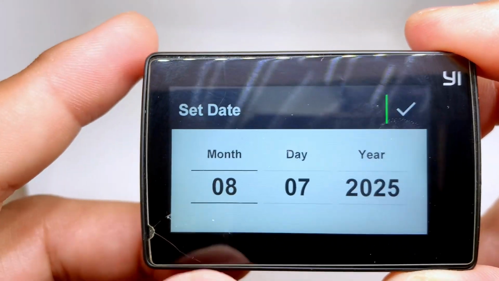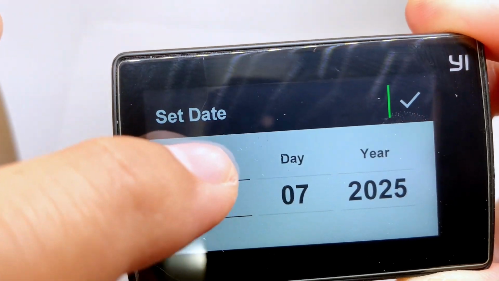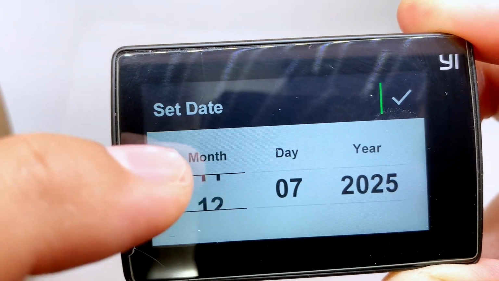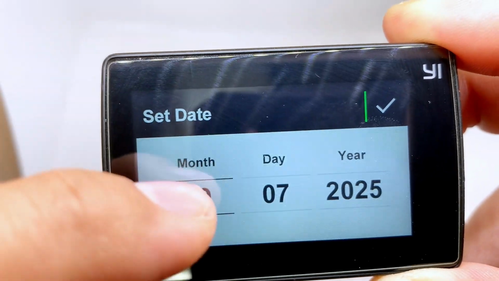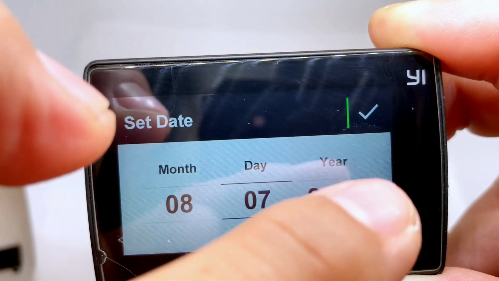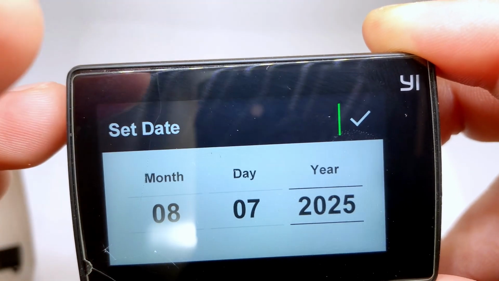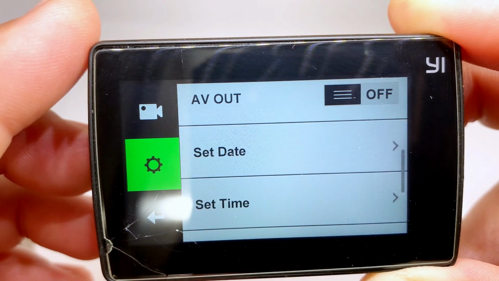I already have set the date, but if you want to know how to do that, you're simply going to use your finger and move that up to however you need it. Very easy to do, and you're just going to go to the next one and touch the next one until you're done, and then that's set. Then you're just going to click the little check mark there, and that's set to go.